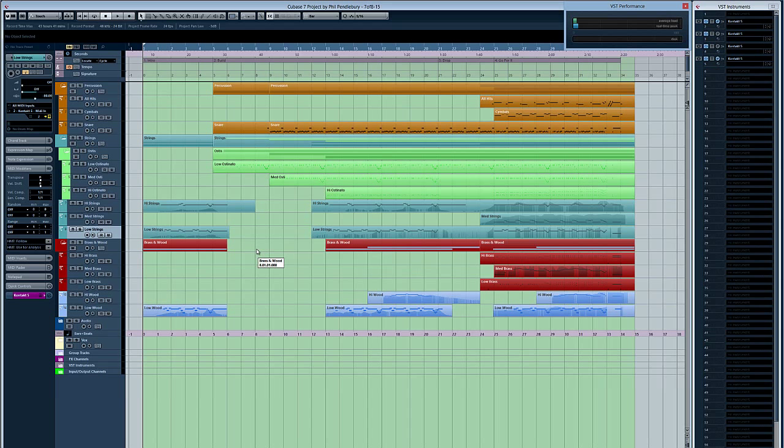As I said earlier, the majority of it is Spitfire's Albion 1, which is just marvellous for big groups of things. There's no solo instruments as such, and I've got a snare there from the Contact Factory library.